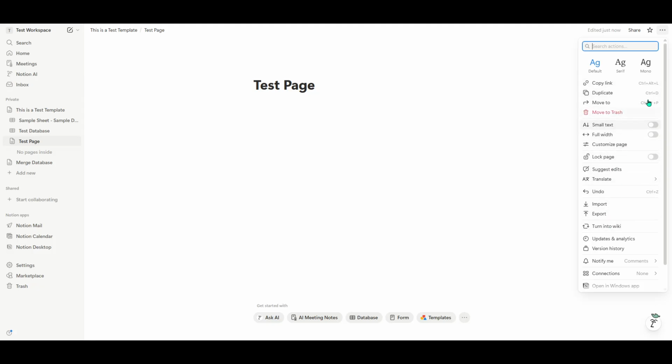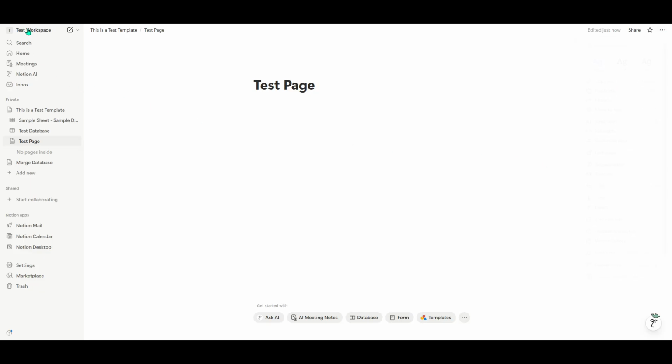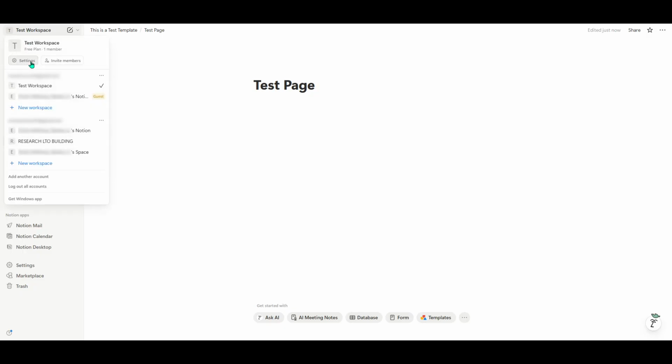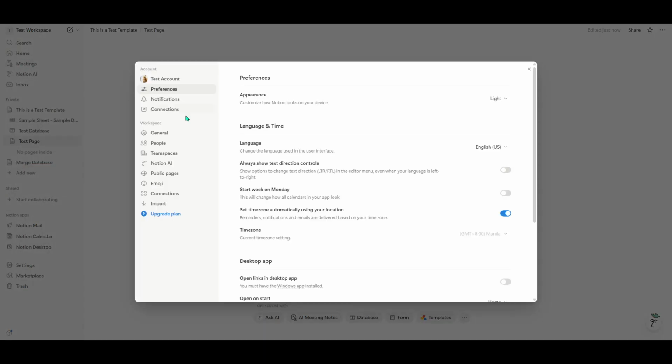Inside Settings, head to the General section. This is where you'll find the option to create an export of your workspace. Scroll down until you see Export. It may be near the bottom, depending on your version and layout. When you find it, click Export to start the process.